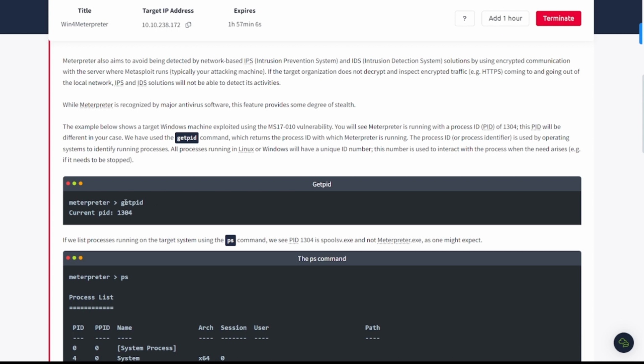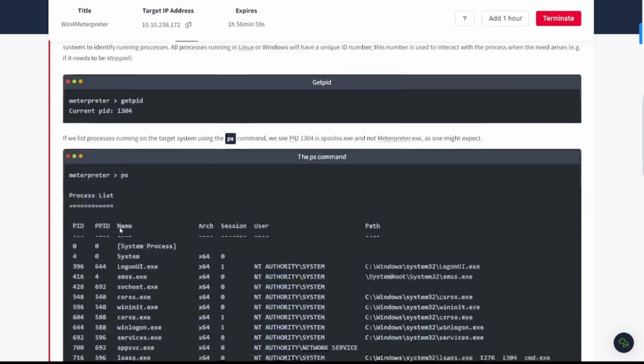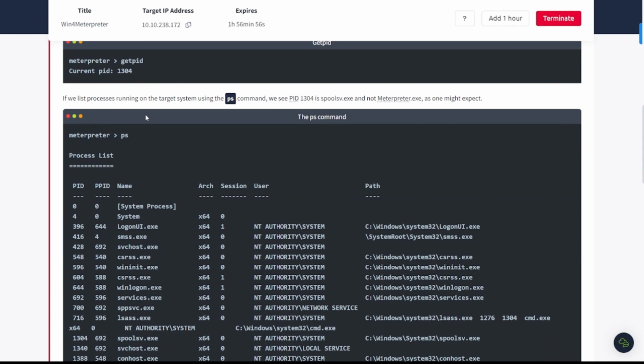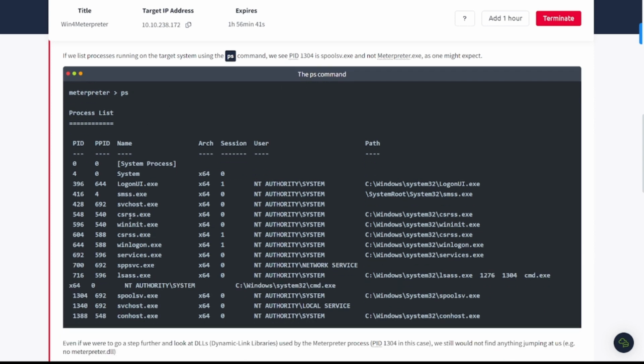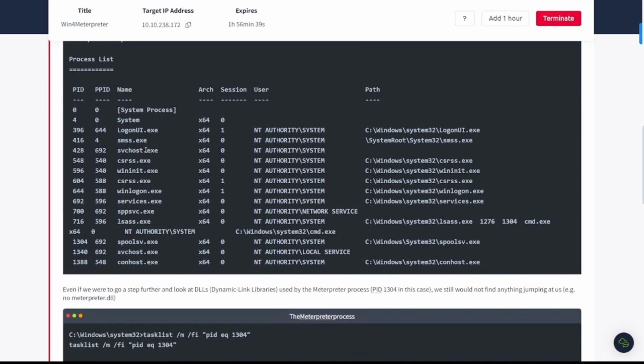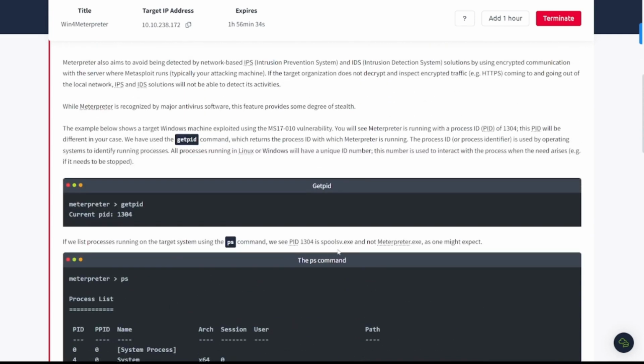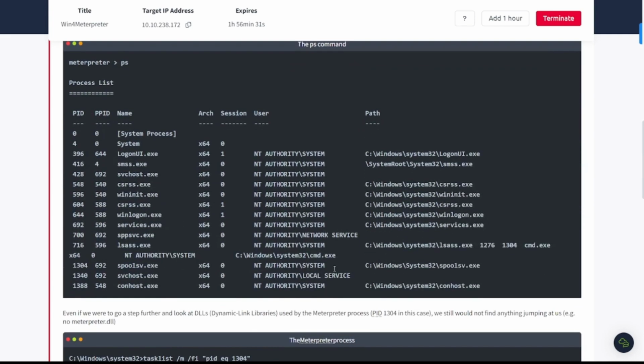And here's an example. They did the getpid command inside of Meterpreter, and this is the current PID or process ID, right? So let's go ahead and continue on here. If we list processes running on the target system using the ps command, we see PID 1304 is spoolsv.exe and not meterpreter.exe, as one might expect. And here's an example of the ps command to list out all the processes running, right? So they have it down here, spoolsv.exe. So there you go.